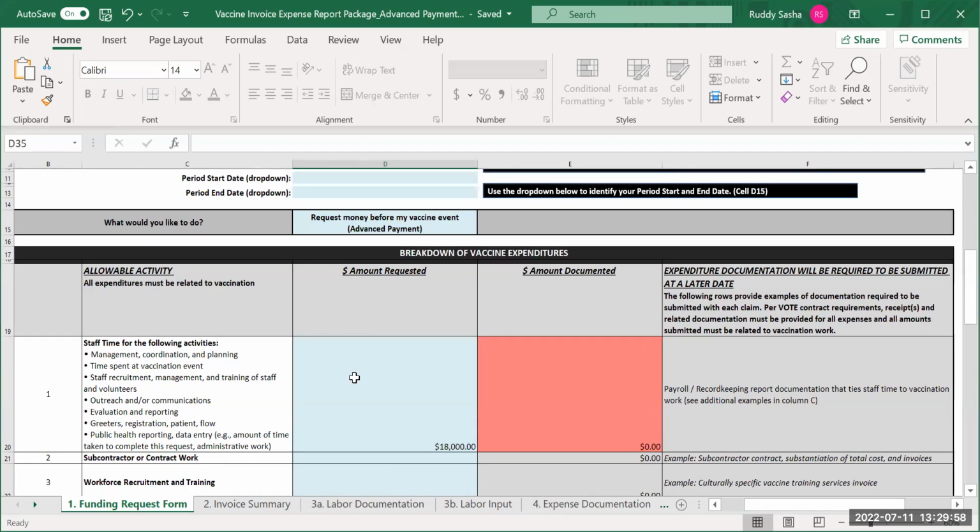Advance payment spend down walkthrough. To request advance payment, only tab 1 of the spreadsheet is needed. However, when submitting your advanced payment documentation, all tabs need to be filled out. Where the form asks, "What would you like to do?" select Submit Documentation for my vaccine event, Advance Payment Spend Down, which is right here.